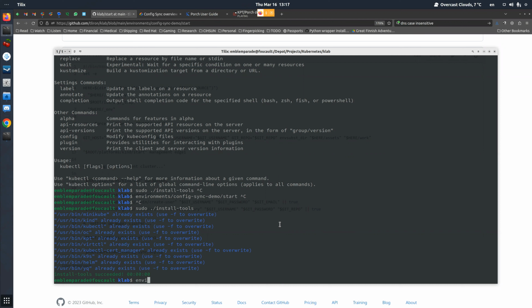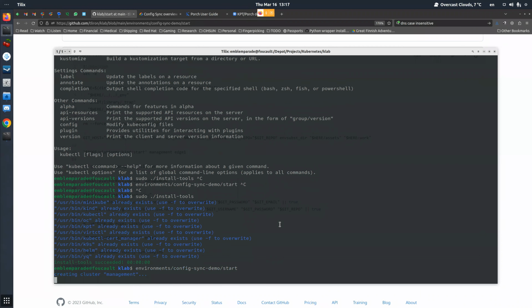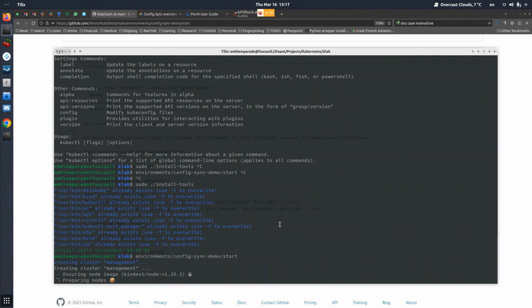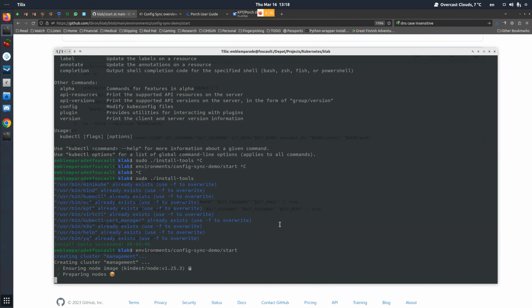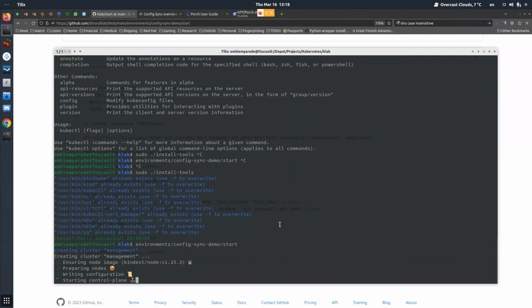So now we can actually start the clusters. It's under environments. There's config sync demo. Start. And this is the trickiest step. What it's going to do is start, so you can see I'm starting the management cluster here. That's just the script we were looking at. And it is using Docker, right? So that's why we need Docker installed. It's using kind to create that management cluster.